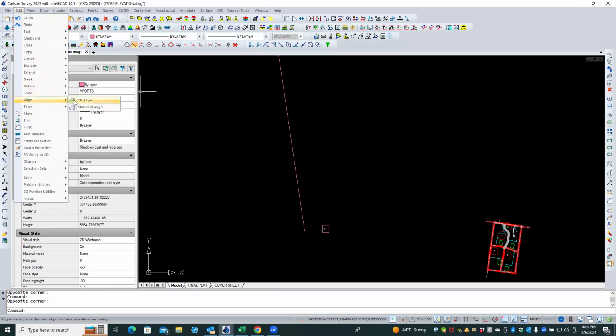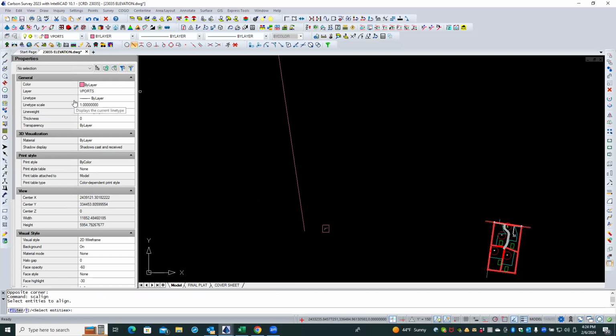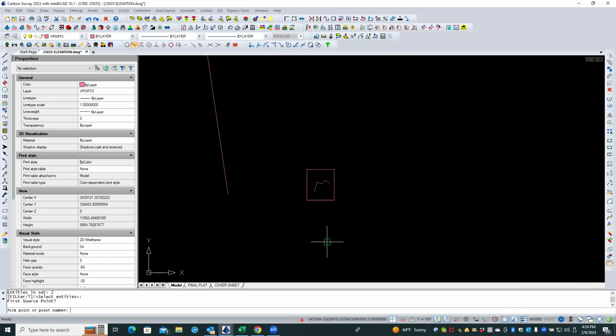2D align. The first thing I want you to do is select the entities you want to align. So draw a window around the things you're trying to change. There you go. Hit enter to finish. Now it wants you to pick a point or a point number, but look at the line above. It says pick your first source point. So you want the point that's in the image or the stuff you're aligning. So that point there, click. And now it wants the destination.